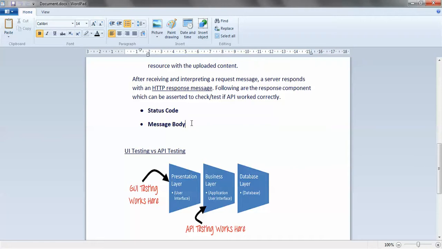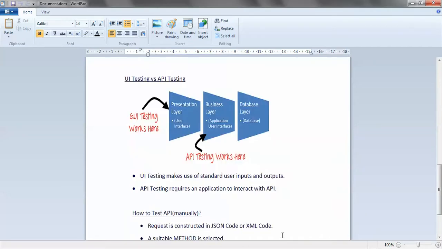And next is the message body. It contains the success message or the error message. Based on these message body and status code, we'll find out if the API worked correctly or not.